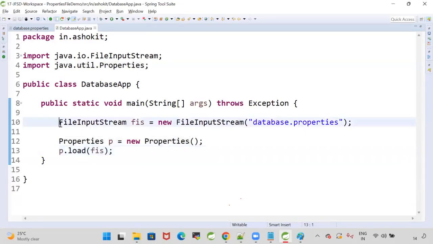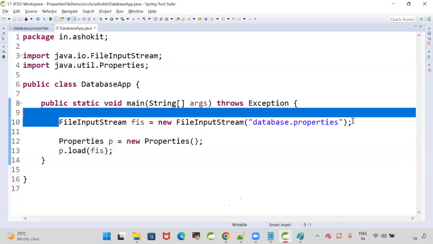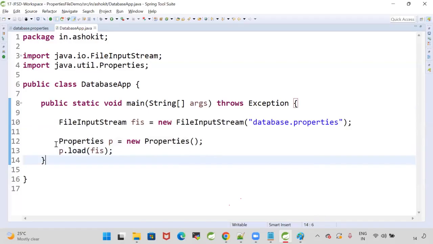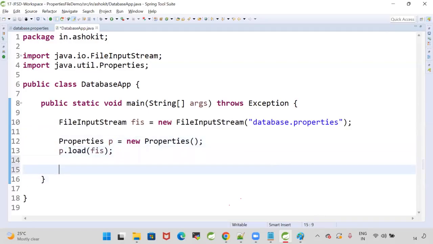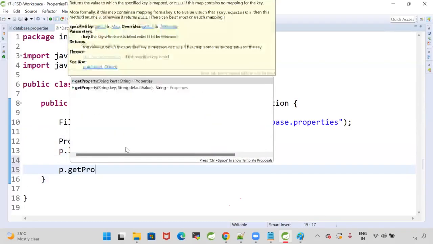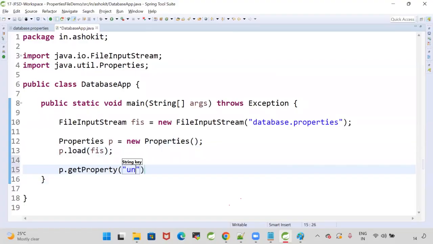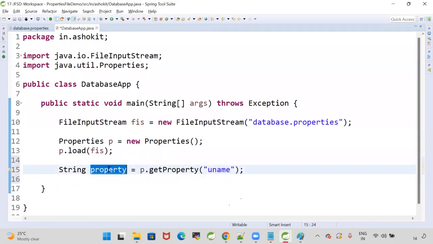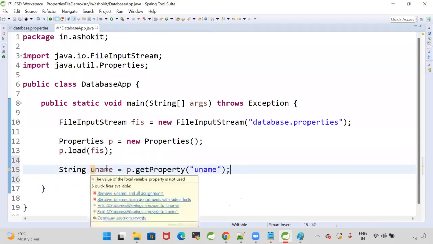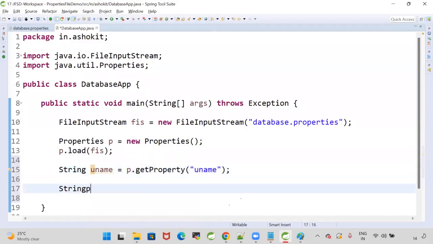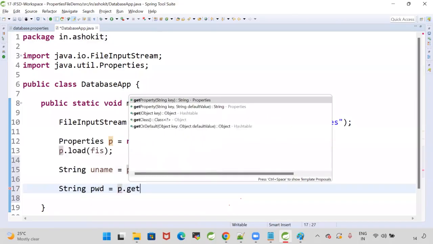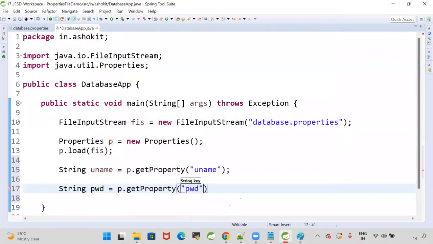So I am configuring the path of the file. I'm loading that file into my project by using the properties class. Then p dot get property. What is the key? Let me get that key. P dot get property of key I'm getting. This is username. String password is equal to p dot get property of password is the key.